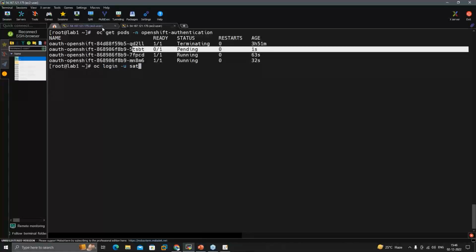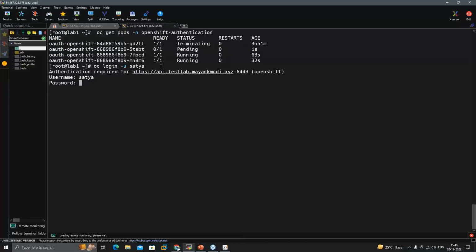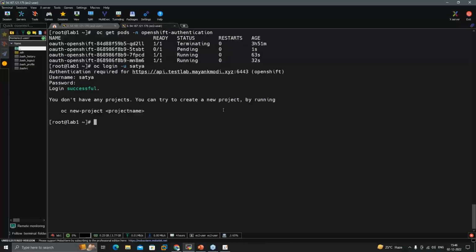Why? Because now OpenShift is reading the secret that I created, and that's why I'm able to log in with Satya user. I can definitely create multiple users, and I can create thousands of users as well, and I can log in into them. And this is how the authentication in OpenShift works actually.